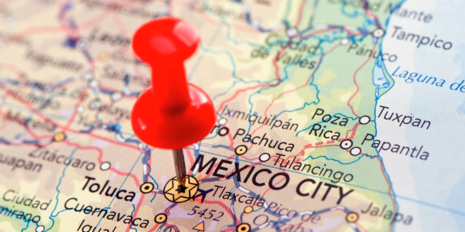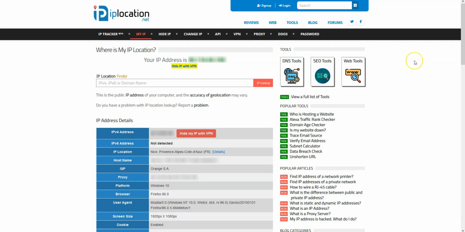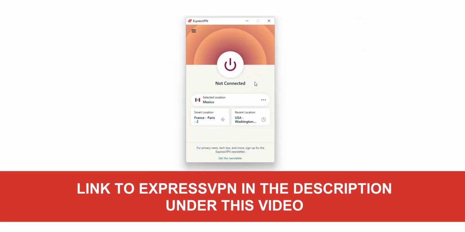So, how can you get a Mexico City IP address? As you can see here, my current IP address locates me in Nice, France. I'm currently not in Mexico City. What I'm going to do now is replace my French IP address with the Mexican IP address using ExpressVPN. ExpressVPN is an app that you can install on your computer, smartphone, tablet, or smart TV, and that allows you to change your IP address. Once connected, your real IP address will be hidden, replaced by the IP address of the VPN server.